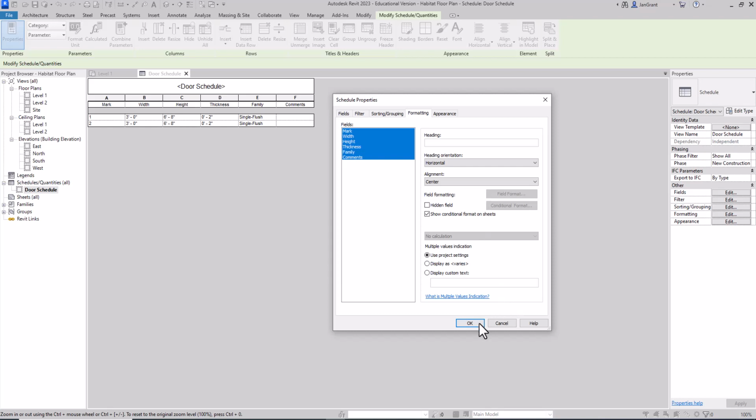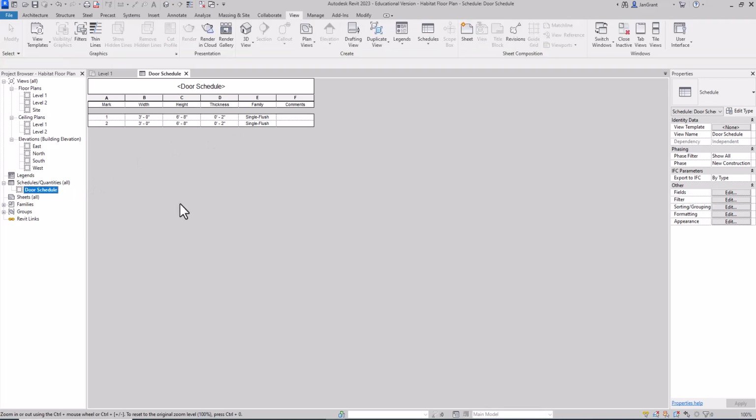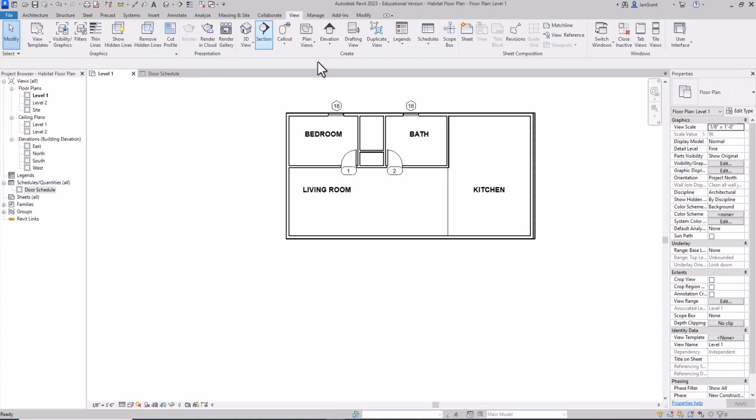And when I do that, let's see what else I can change here. Probably not too much more. And I pick OK. You see how it centers it in place so that it looks kind of nicer. All right, so now that becomes a schedule. So now I can go back to the plan here and take a look at my windows.